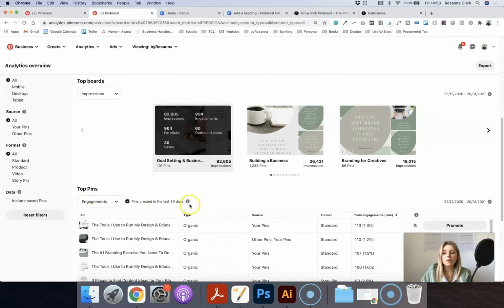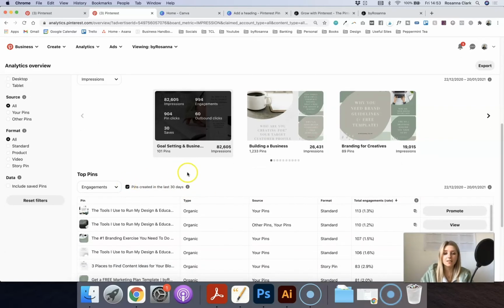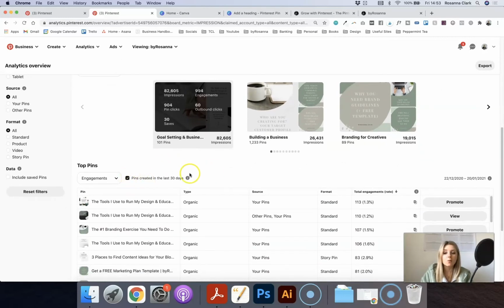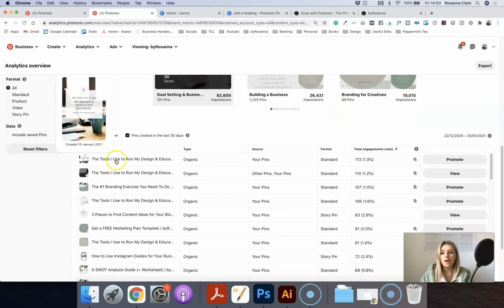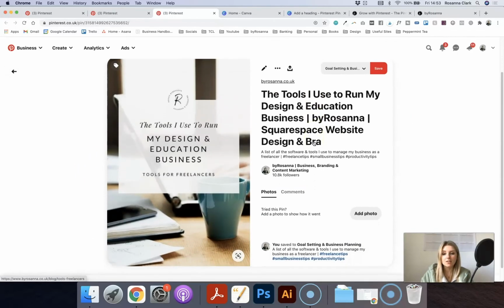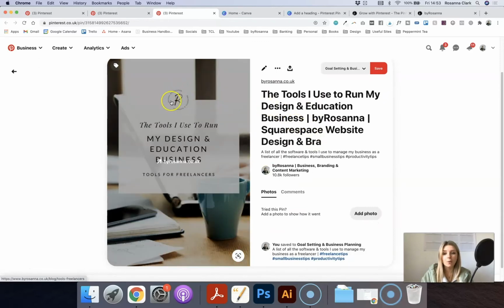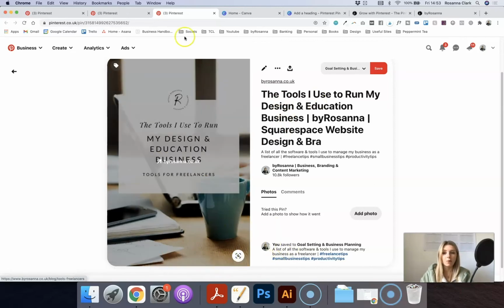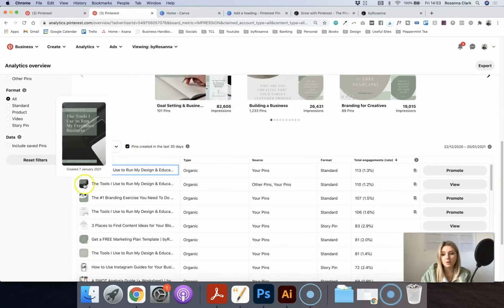So then I'm also going to choose to show only pins that have been created in the last 30 days, just because I know I've got a lot of pins on my account that are really old and they're still performing quite well. So I just want to see what's popular at the moment of things that I have actually pinned at the moment. So I'm going to take a look at the first one, which is this pin, which again, it's got a nice photo background. It's got my branding and my logo on it. Some text overlaid on the top that's nice and bold, and nothing is obscuring the bottom right corner. Again, it's vertical, of course.